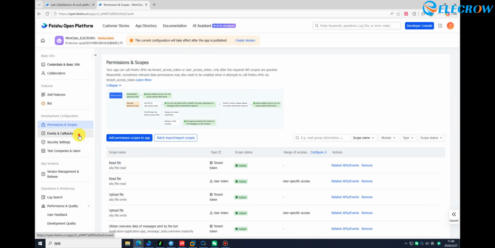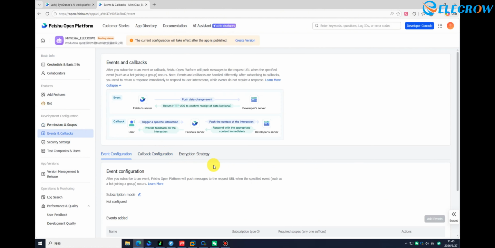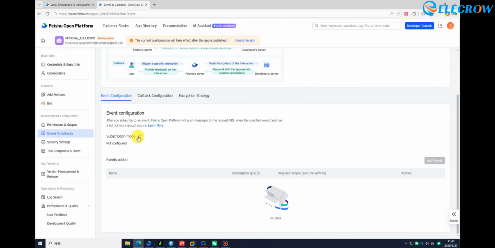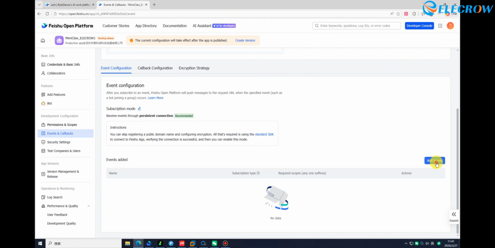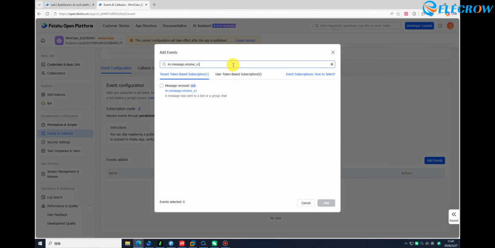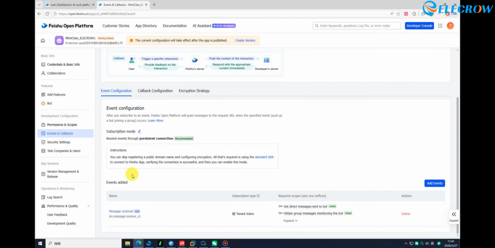Next, we move on to the Events and Callbacks page. Here, we select the subscription mode for configuration, use continuous connection to receive events, and after setting it up, save the changes. Then on the event configuration page, click Add Event. Here, search for the information in the screen, select it and add it. So we have completed all the relevant configurations.